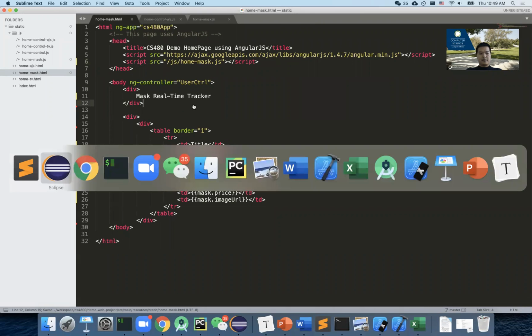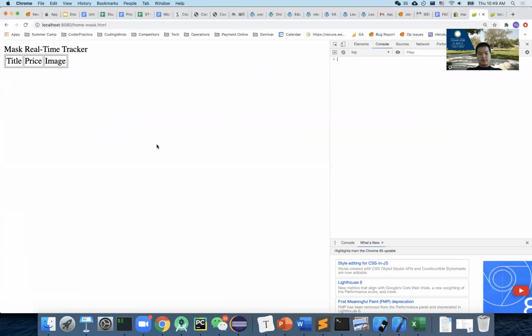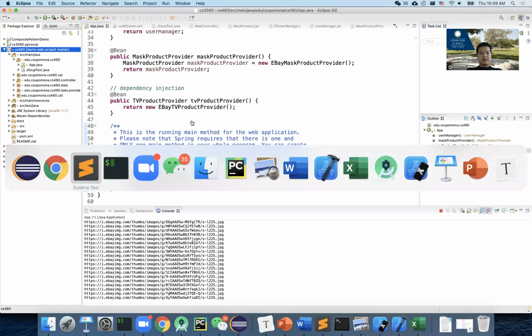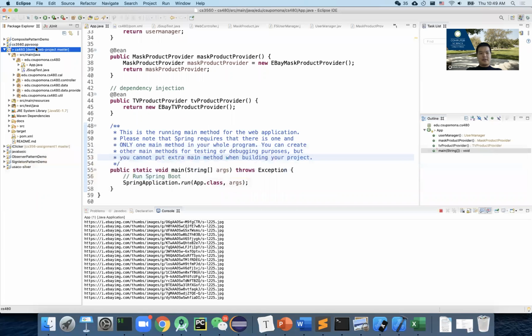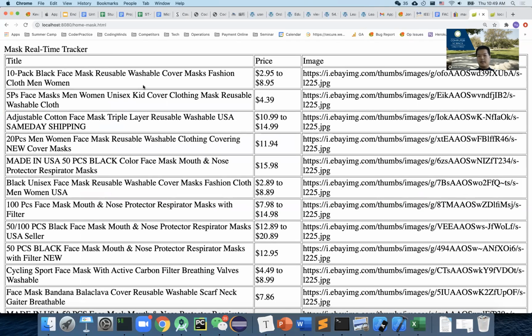Okay. So let me try this one more time. I gotta refresh Eclipse here. Go to browser, refresh. One more time. Oh, one more thing. Because I changed that one into mask controller. So this one should be a mask controller. All right, so this should be the last bug I have. Okay, refresh. One more time. Okay. All right, guys.